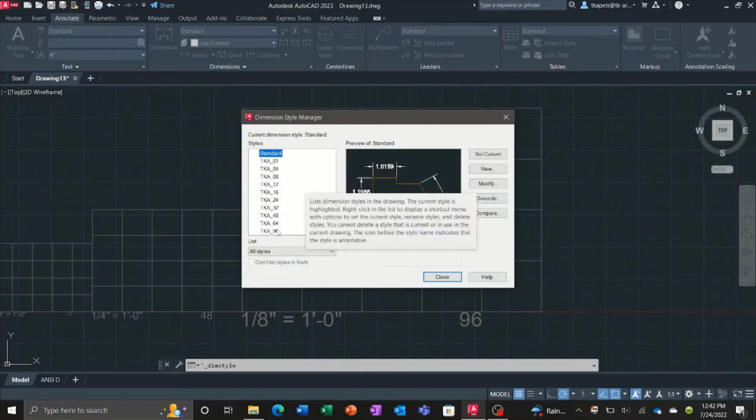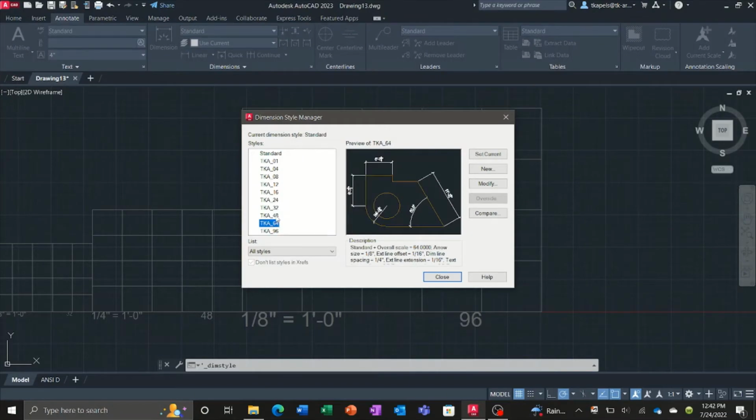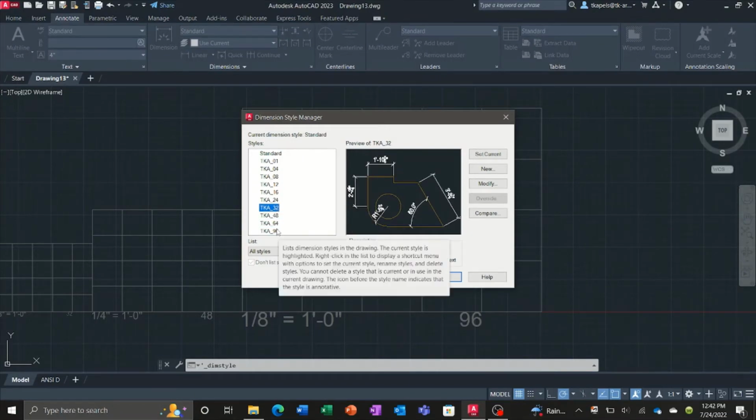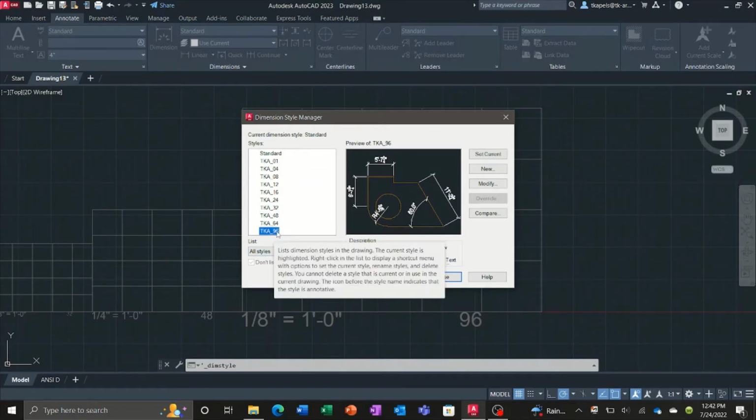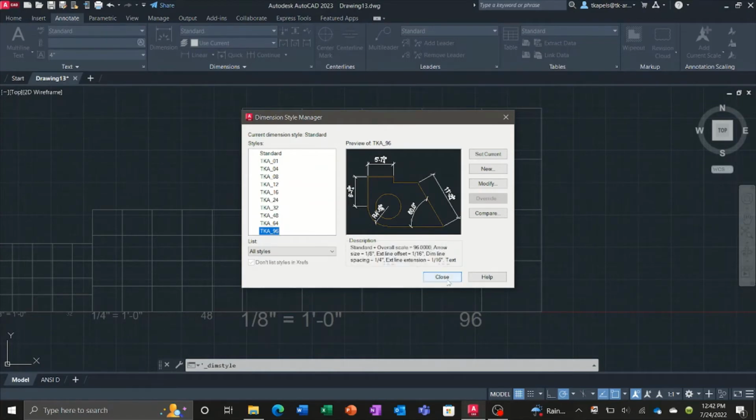dimension lines, which are set up based upon the dim scale. So if we were working on this 1/8 inch plan that I showed you before, we would want to use the TKA 96 dim scale. That again aligns with what we have on the dim scale at the bottom of this grid. So that means all the dimensions here are going to be appropriately sized for a 1/8 inch drawing.